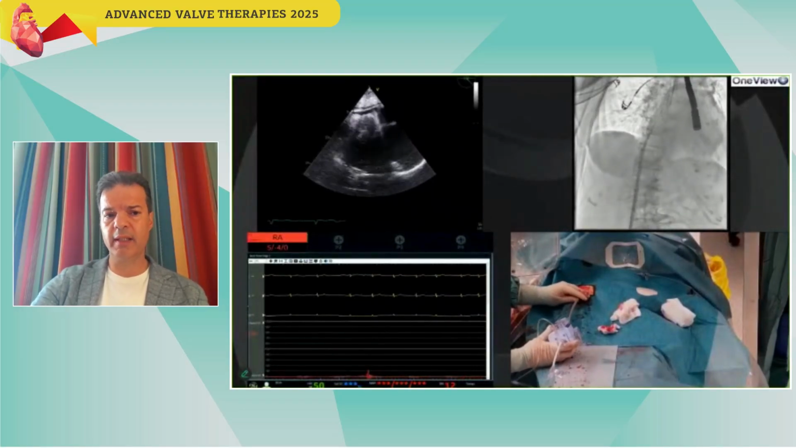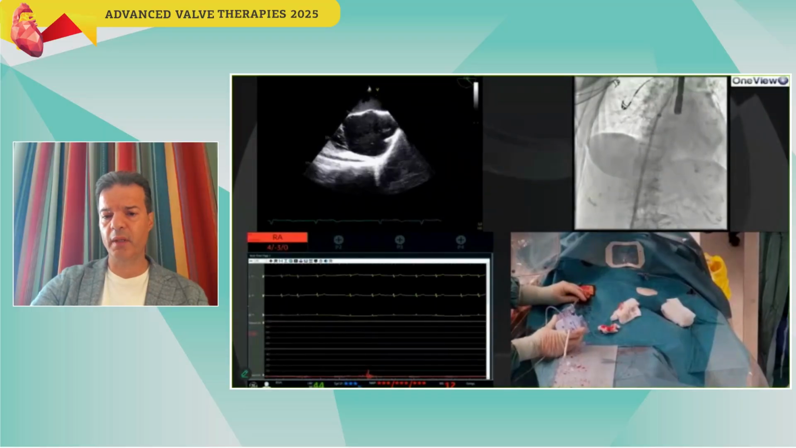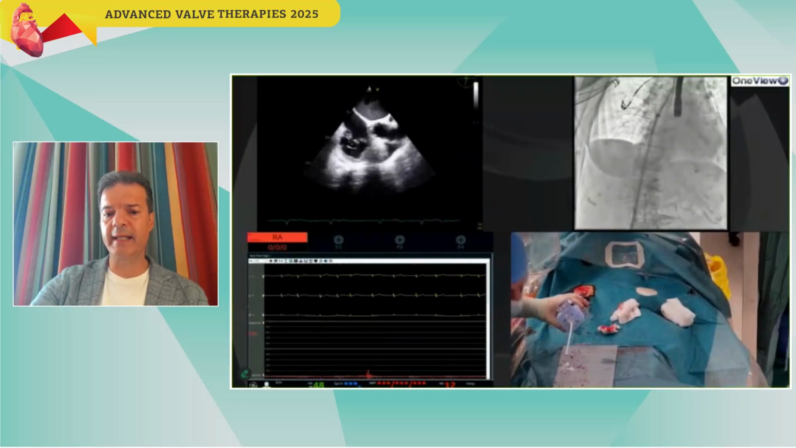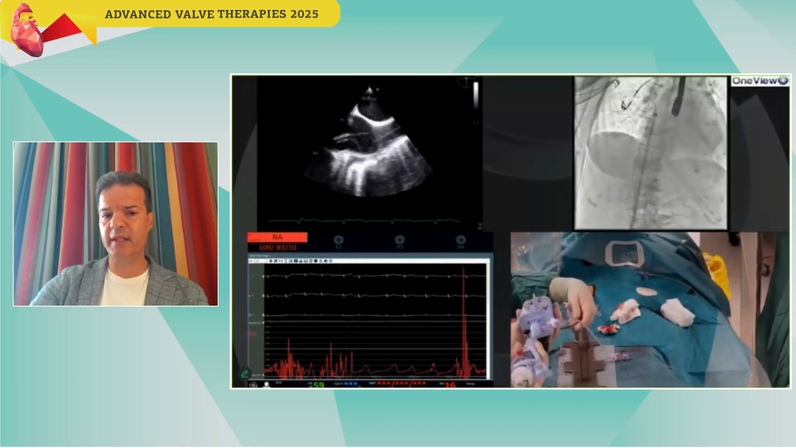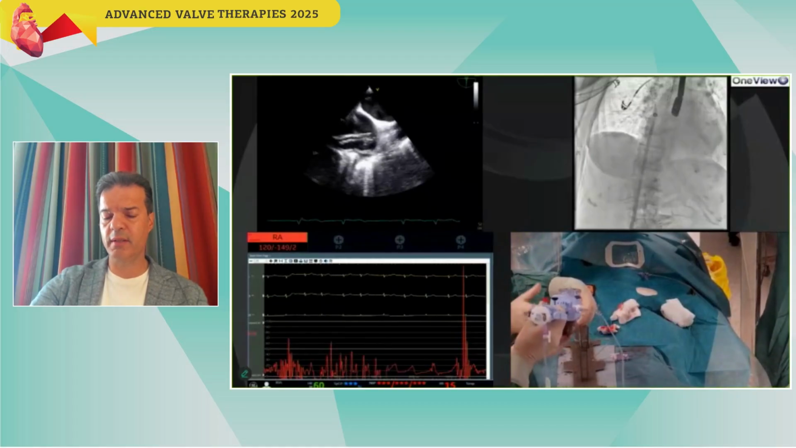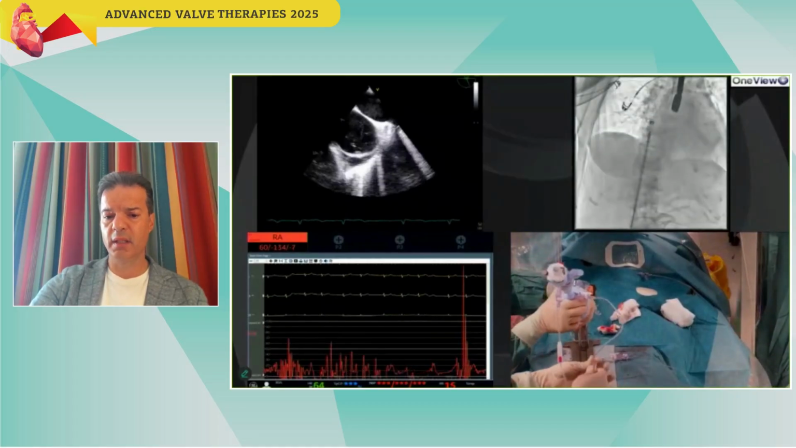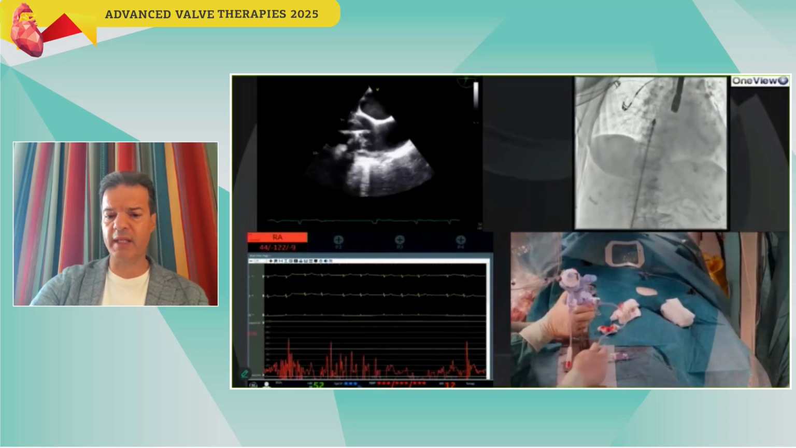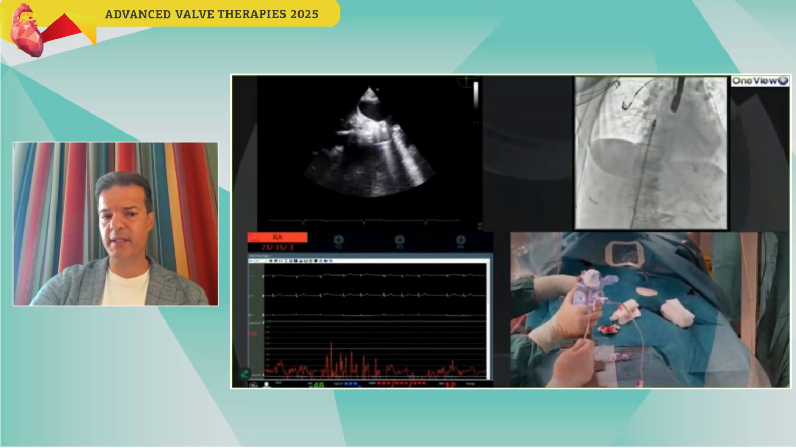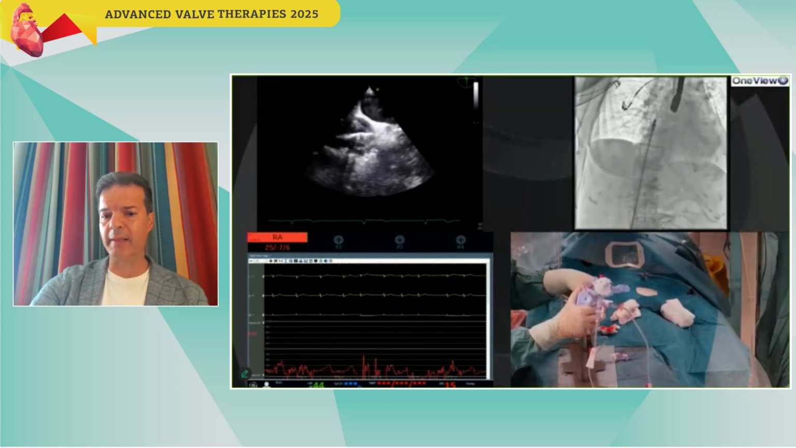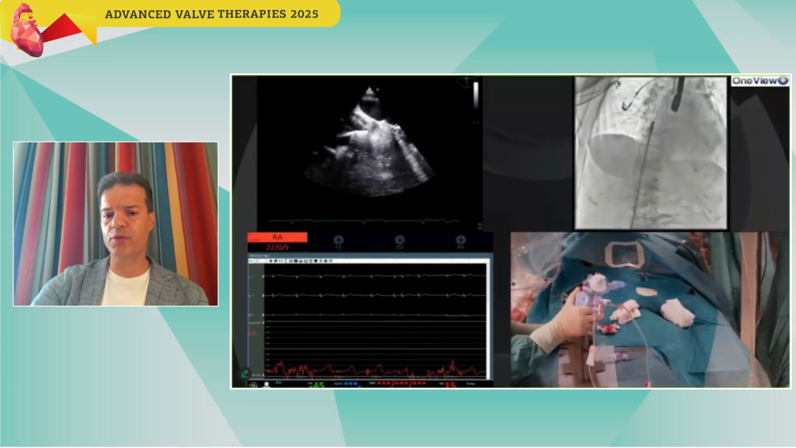So let's have a look at the live in a box. You can see the insertion of the guide catheter through the groin. You can see on the top left the echo images, the fluoro on the top right, and the table, and also some of the hemodynamics. So clip delivery system goes through. This is a TriClip case, so clip delivery system goes through.